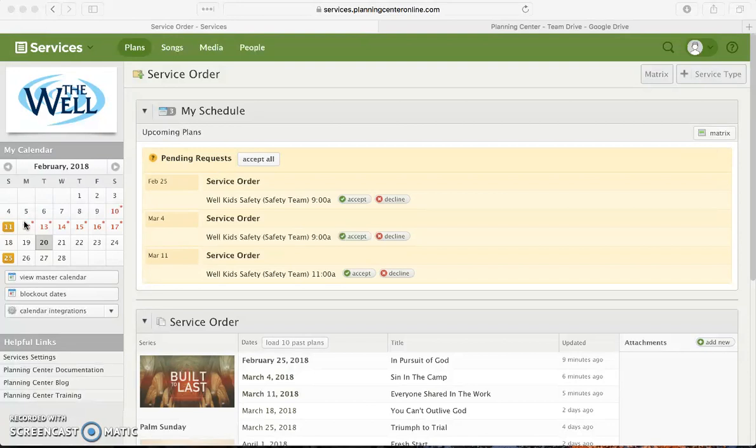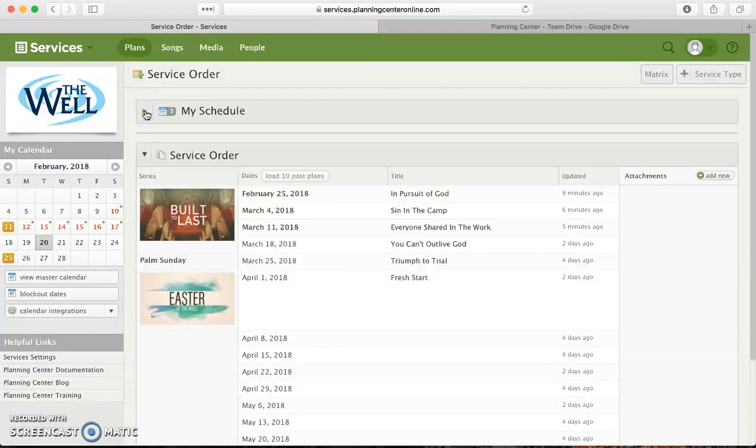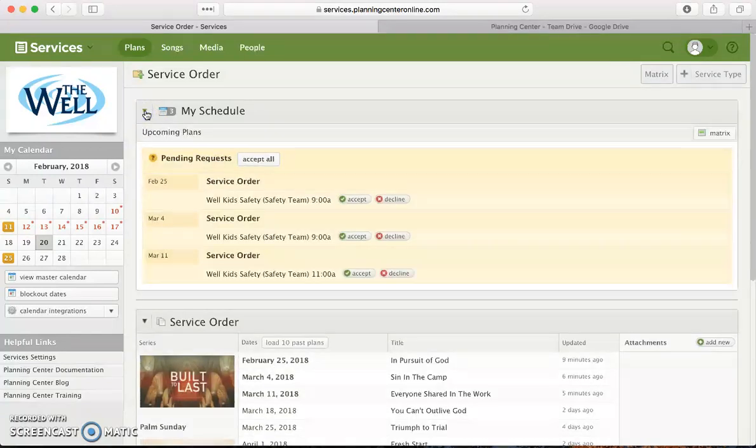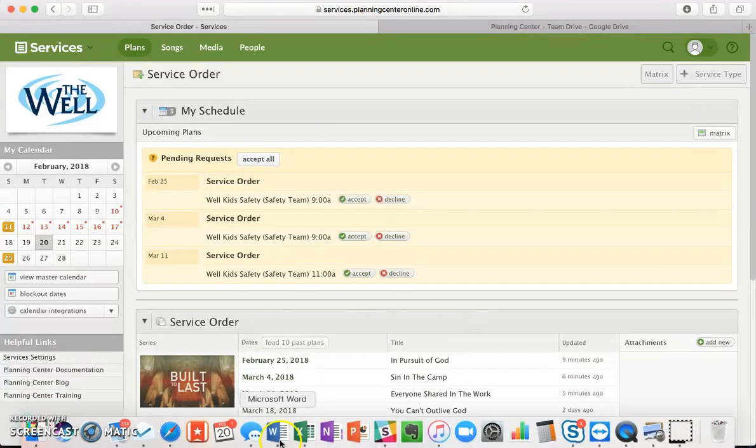So when you log into the system, anytime you've been requested to serve, you're going to find it underneath this My Schedule. Sometimes it may be collapsed like this, so just hit the little arrow next to it and you'll be able to go in and again accept all of these different places in which you have been requested to serve.